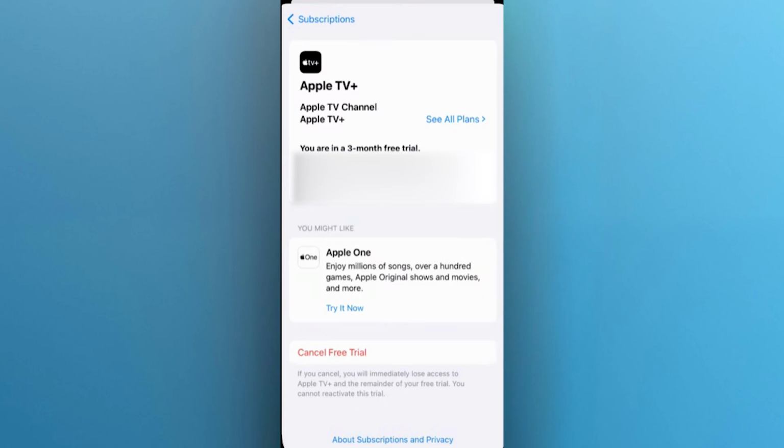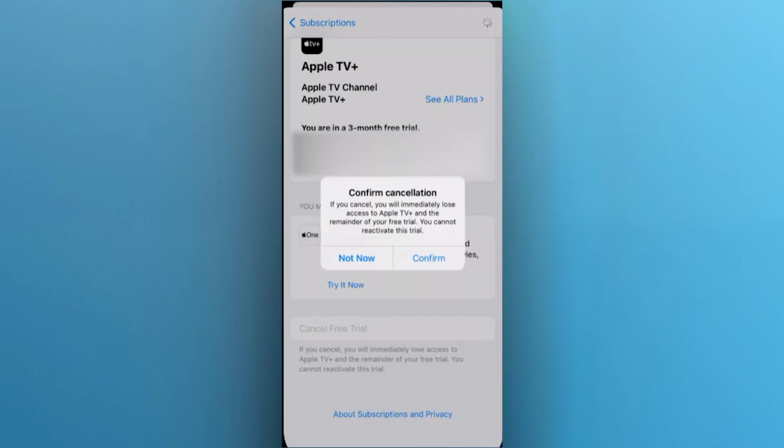Now scroll down and tap on cancel subscription button or cancel free trial button. Now, if you're on a free trial, cancelling may immediately remove access, while a paid subscription usually remains active until the next billing date. So, confirm your decision by tapping confirm and your subscription will be instantly cancelled. So that is a simple way through which you can cancel Apple TV subscription after free trial.